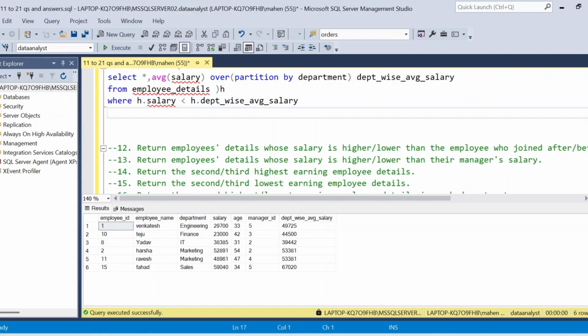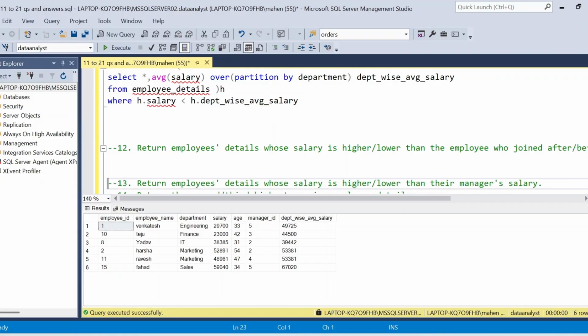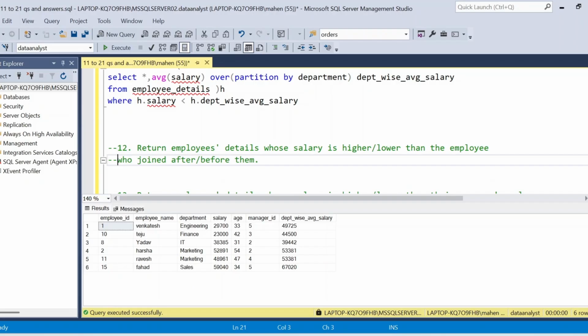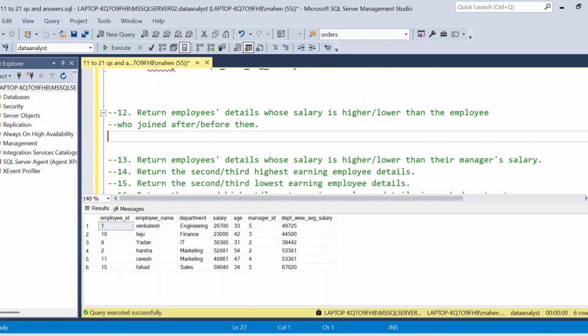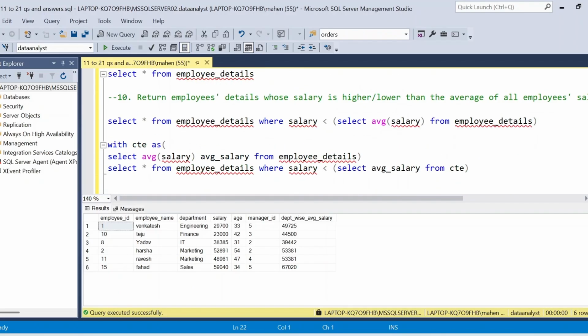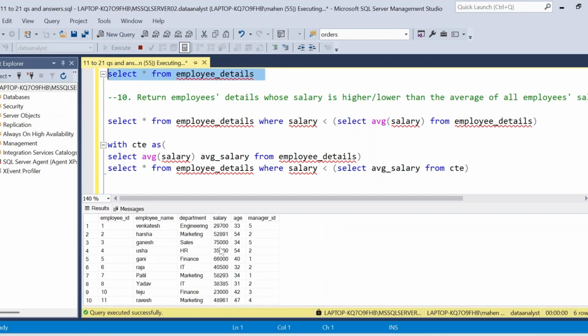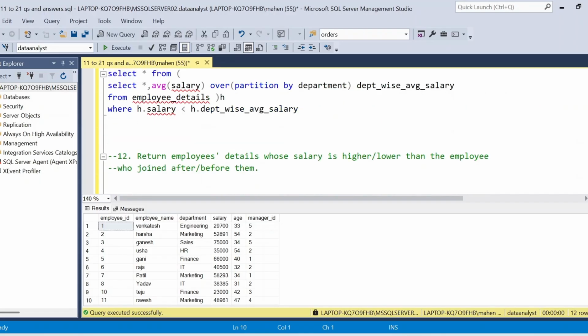Now let's see how we are going to solve the 12th problem. Return employee details whose salary is higher or lower than employees who joined after or before them. So now what we have to return? Let's see the table first. We need to return those employee details whose salaries are higher or lower than the employee who joined after or before him. First, we'll consider higher for these two responses and then lower for these two responses.